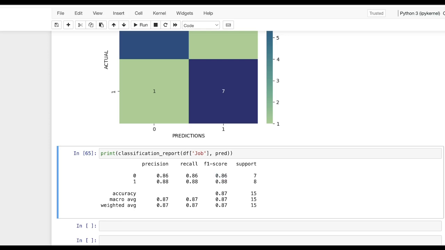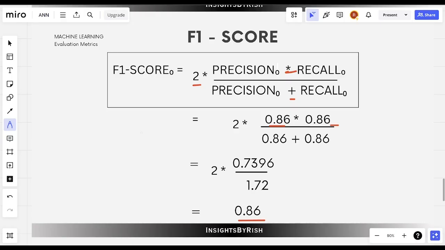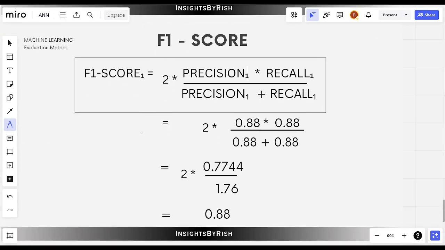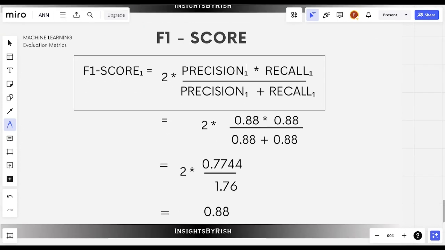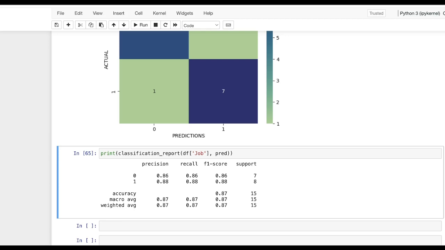In a similar manner you want to compute the F1-Score for the positive class, that is for class 1. Everything remains the same, you just want to consider the values of the positive class. So on the numerator you will have the precision of class 1 multiplied by the recall of class 1, and on the denominator you will again have the same terms, but on the numerator you will perform multiplication, on the denominator you will perform addition, and everything else remains the same. And when you compute you will get the value 0.88. So your F1-Score for your positive class, that is for class 1, is 88%. That's how you compute your F1-Score.